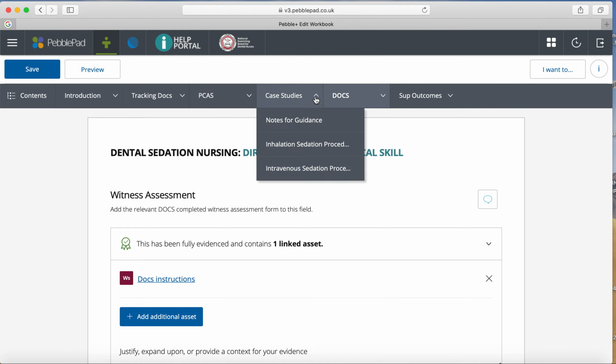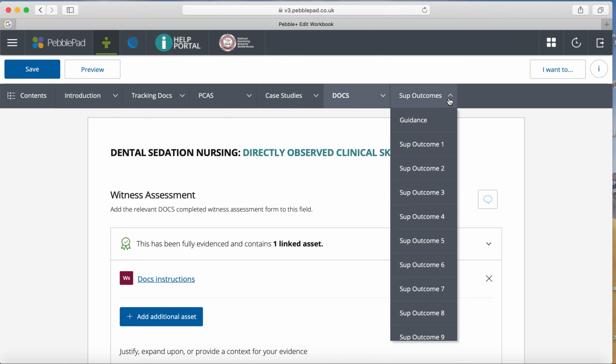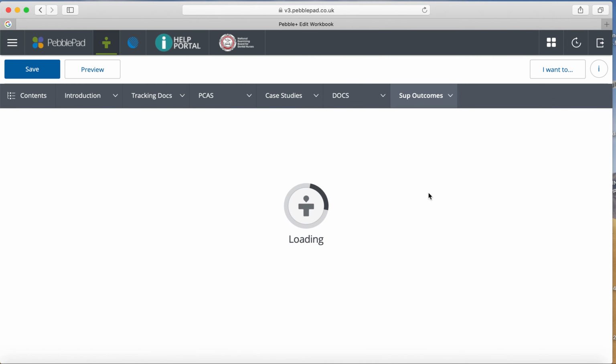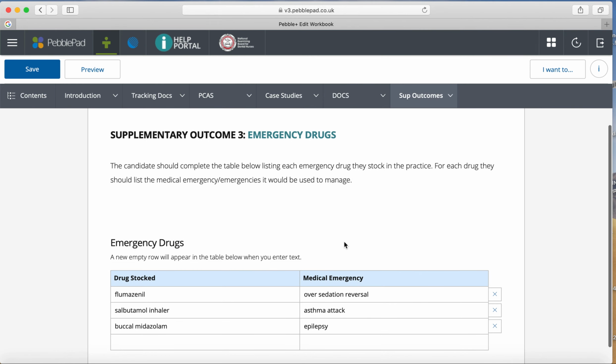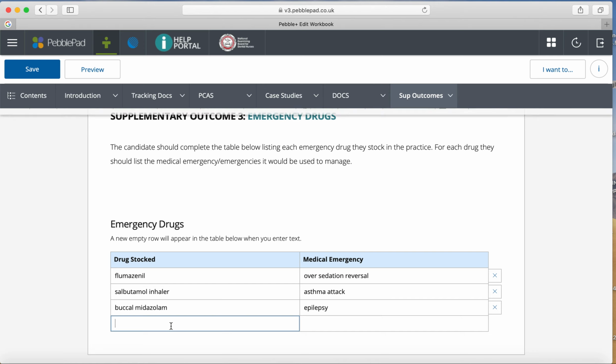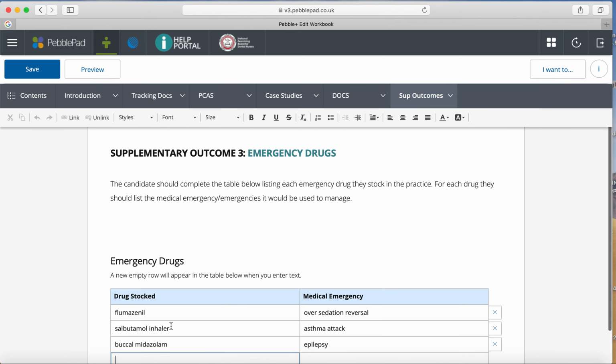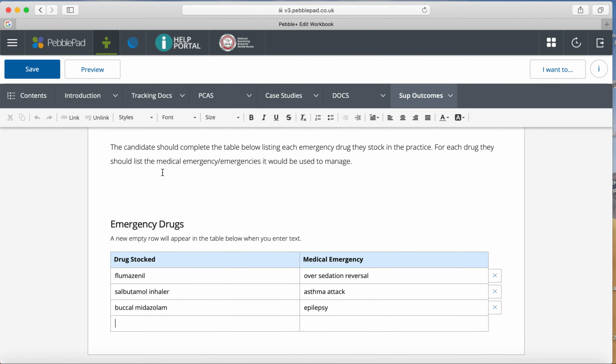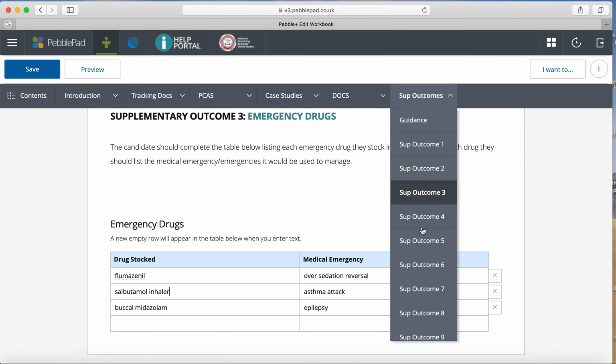The case studies, you just complete yourself and then submit to us. Supplementary outcomes, you just submit yourself and they come through to us. So say this one, emergency drugs, just list your emergency drugs. Once you've listed them all in the medical emergency, these would be the emergency sedation drugs plus the other emergency drugs in the practice, and just save. And that comes through to us.